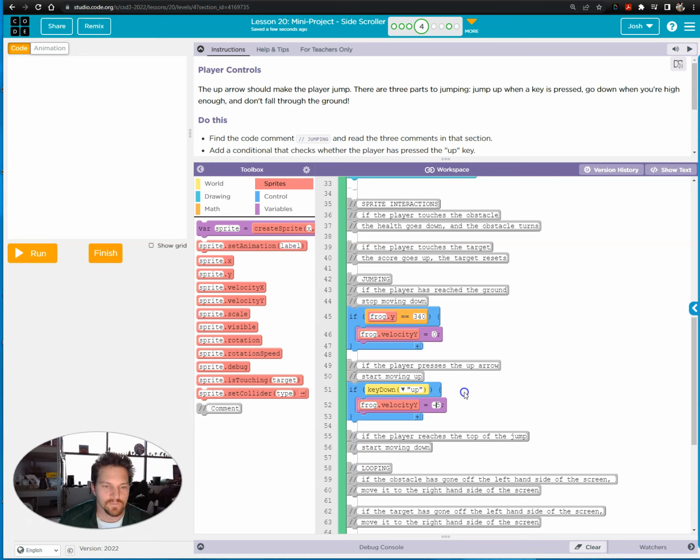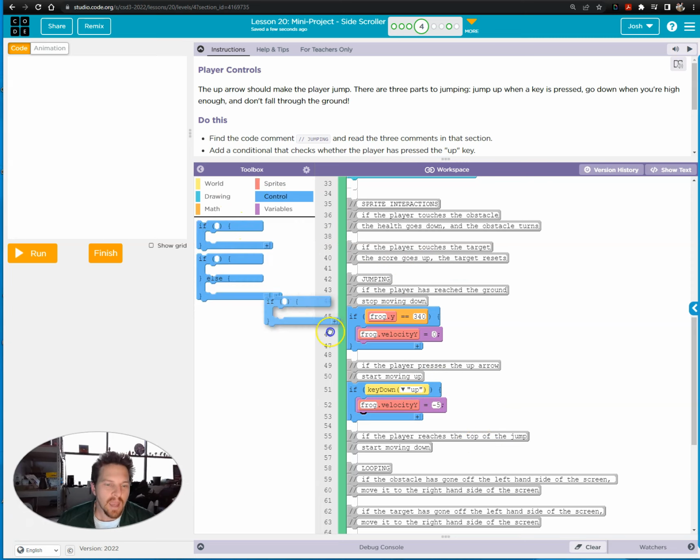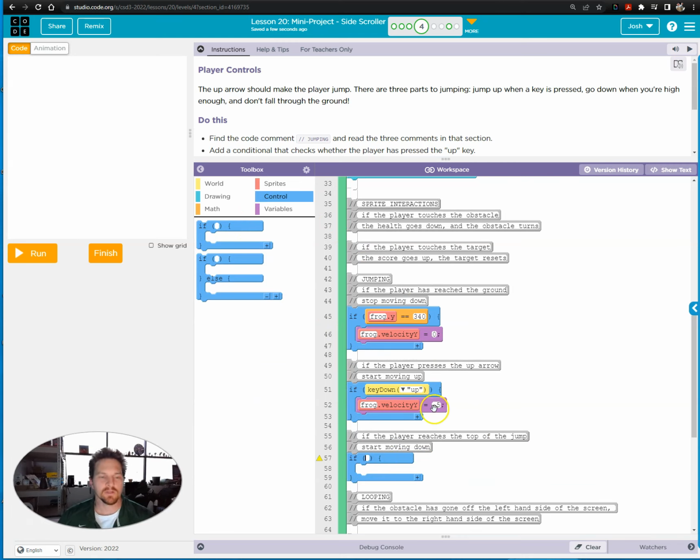Okay, cool. So he moves up when I hit the down button. The next thing is if the player reaches the top of the jump, it needs to come back down, right? So again, that wording, if, I'm going to have a conditional, if. So think about when it reaches the top, what happens? That means that the y coordinate of the frog has reached a certain location.